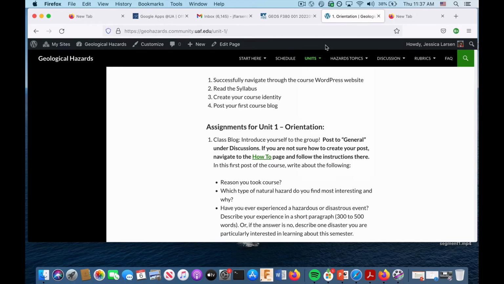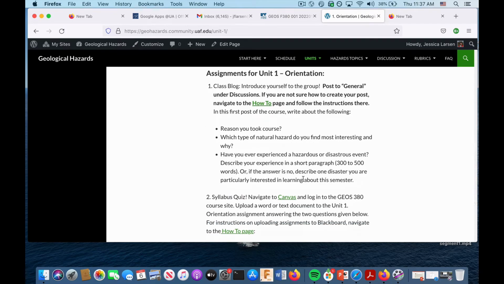So when you go into each of these unit menu pages, do these things sequentially and read everything in detail because it explains everything completely. So for your first class assignment for the class blog, you're going to introduce yourself to the group. You're going to post to General under Discussions. Go back to the how-to page and follow the instructions if you're not quite sure how to do that yet.